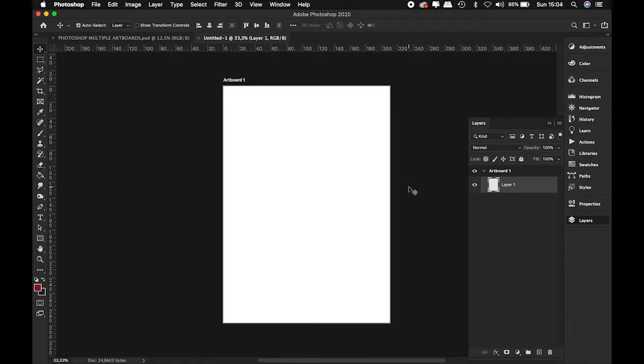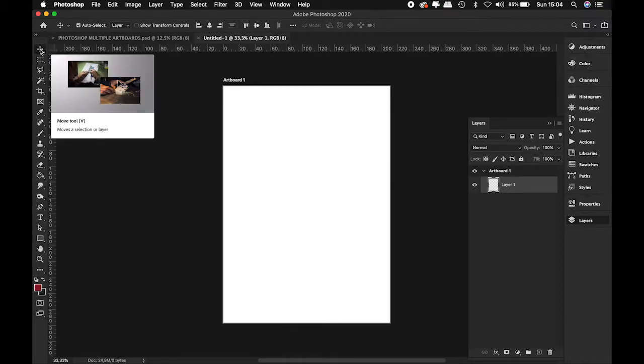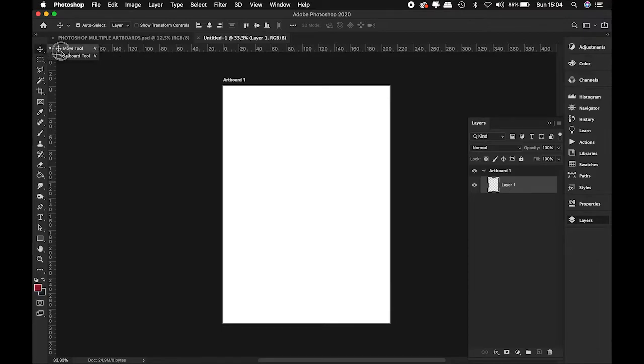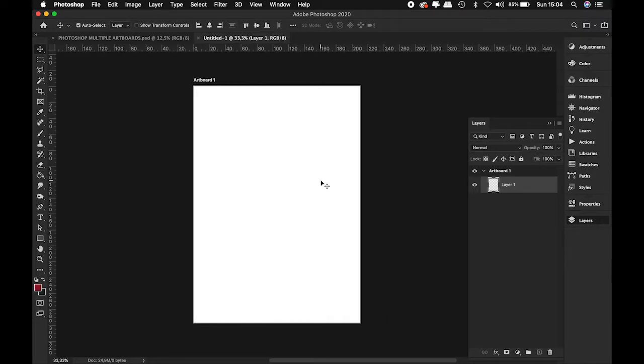But now, if you go on your toolbar here, where the move tool is, if you click and hold, you can see at the bottom here there's also artboard 2. But I'll show you the trick whereby you don't really need an artboard 2. With the move tool, as you can see, it's got 4 arrows that tells you that you actually want to move the artboard.